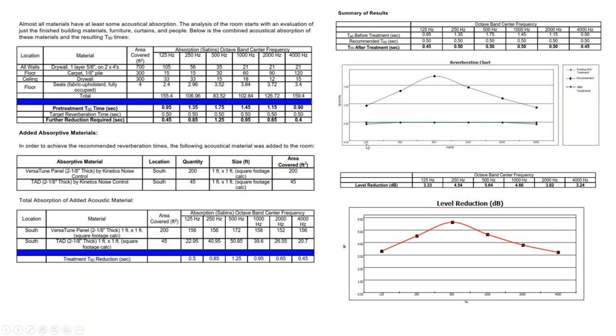So when we punched in this information, this is what that room happened to look like from a reverberation standpoint, from 125 hertz up to 4,000. In a home theater, we tuned this into 0.5 seconds, and you can see barely that blue line is actually what it looks like after we've added, in this case, a mix of VersaTune and TAD panels. So we got you just about perfect. In fact, we took this many decibels out of that room of just reverberation sound at these various frequencies. So it sounds really good, especially for free.